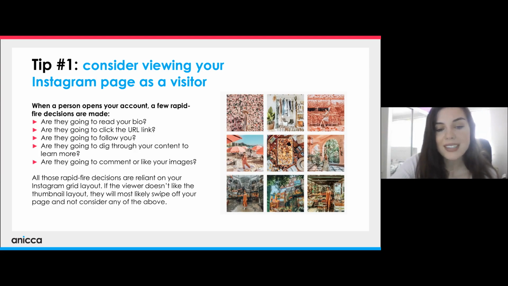All those rapid fire decisions are reliant on your Instagram grid layout. If the viewer doesn't like the thumbnail layout, they will most likely swipe off your page and not consider any of the above.